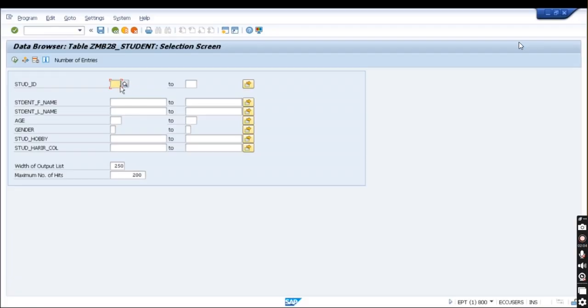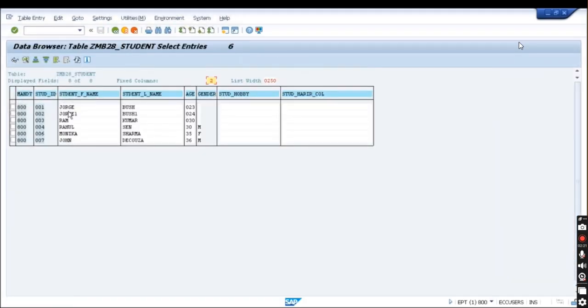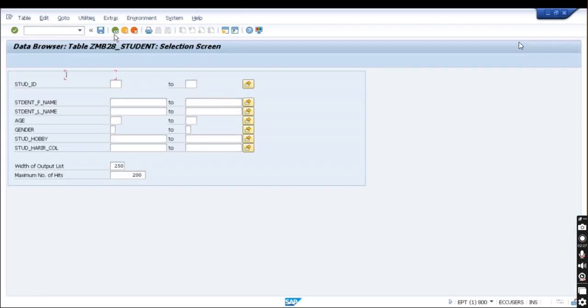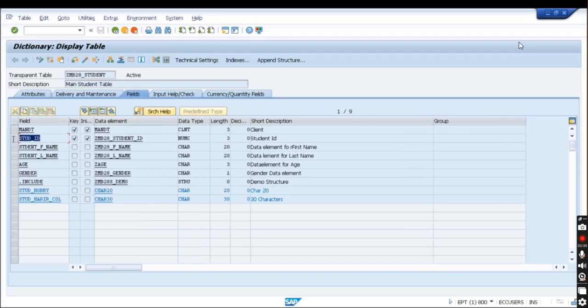Even though I'm going to integrate the search help here, you will be able to see the same data, because in the search help I have considered this table as the source data. So content from this table only will be shown, whatever the IDs are there, 1 2 3 4 6 7. So how to assign the search help for this particular field in this transparent table, this we will see.